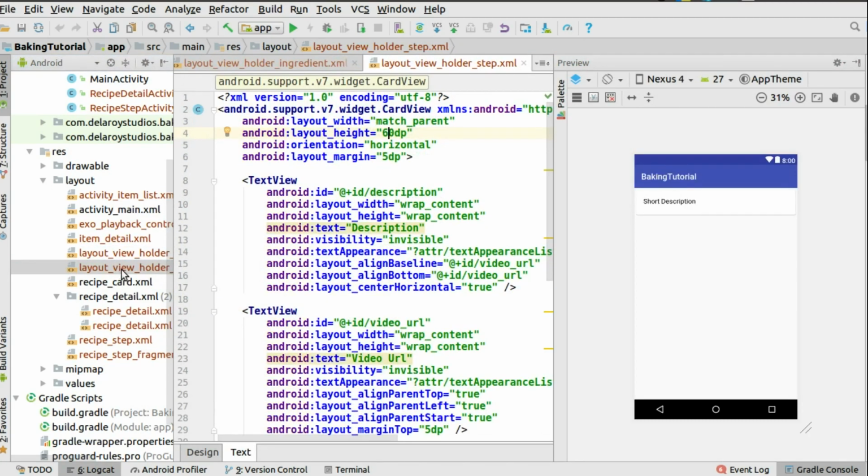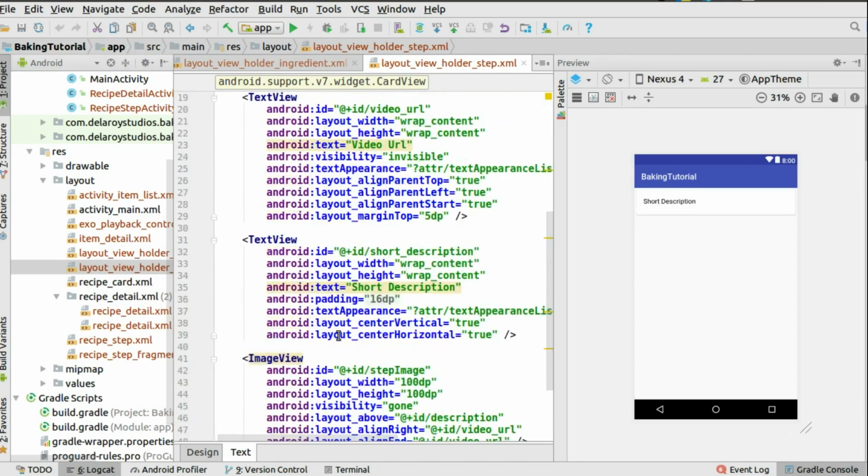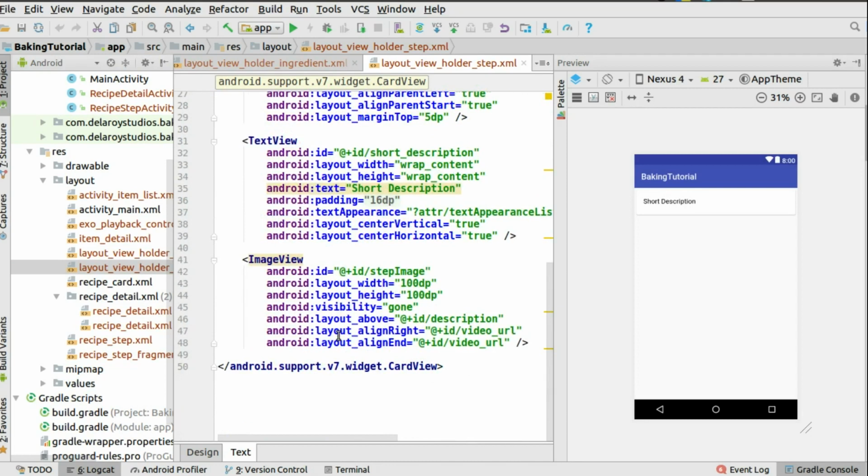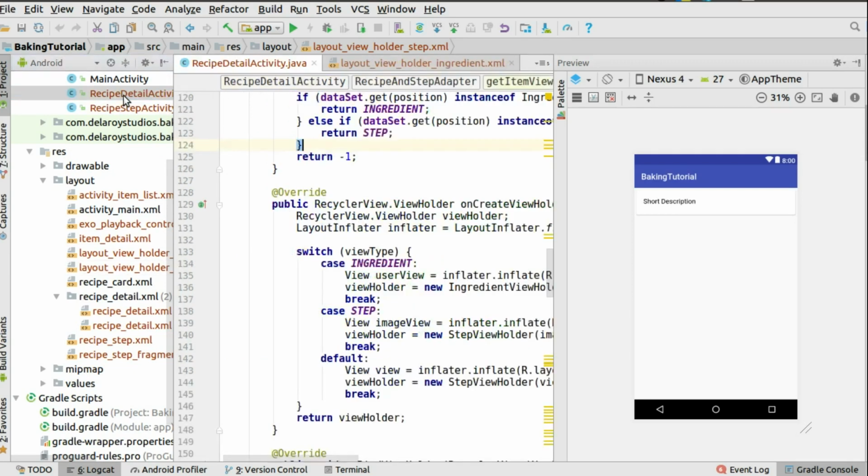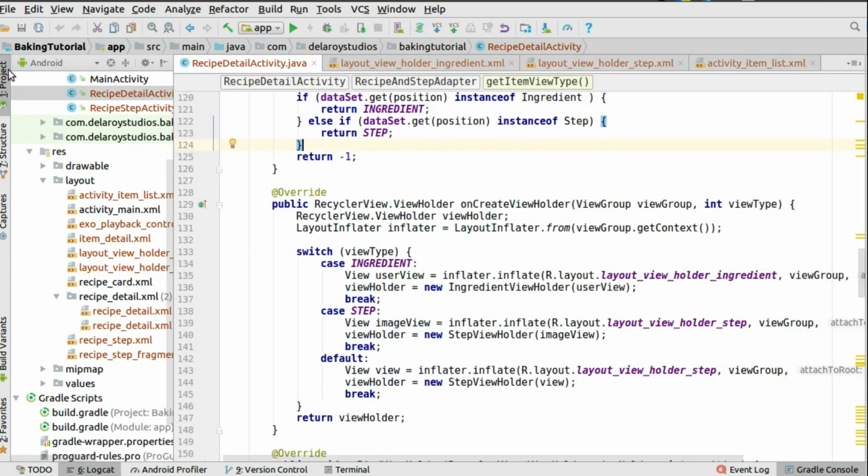You could have the video URL if you like. You could have the short description. You could have an image if they are all applicable. But we're only making the short description visible since that's the only content we could extract from the view holder. The URL of the video will be used when you're trying to display the video using Exoplayer. Back to the detail activity. Let's continue.